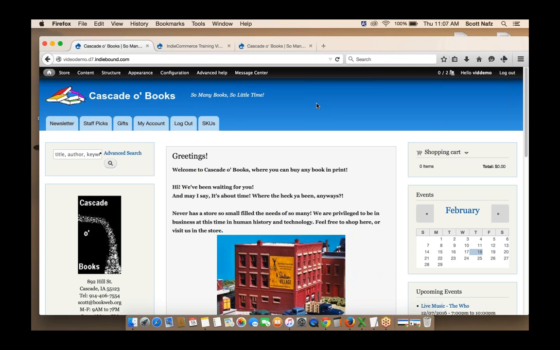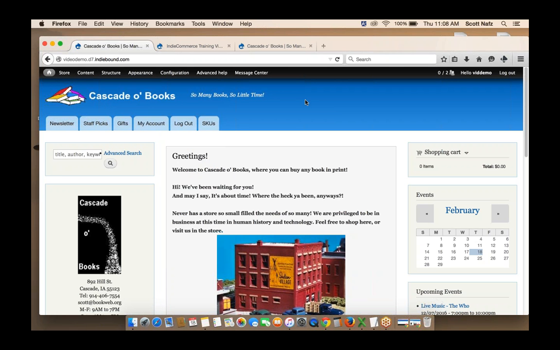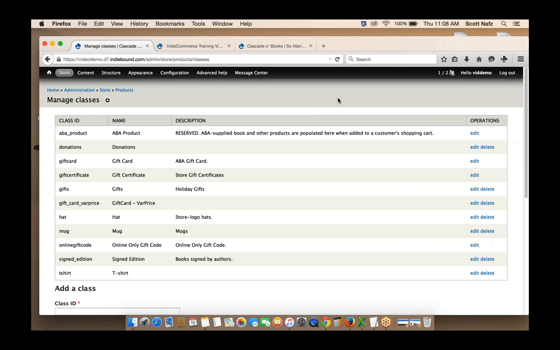Now, in order to create your average piece of content, if you wanted to create a new content type, you would go to Structure, Content Types, and you could add a new type right there. But that's not what we're going to be doing. Again, these are handled a little bit differently. So we're going to go, in this case, to Store, Products, and Manage Classes. Again, we're creating a content type that is also a product class.